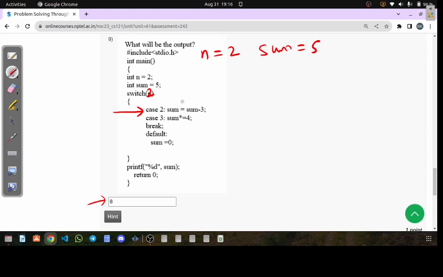So first of all we'll execute sum equal to sum minus 3. When we are executing sum equal to sum minus 3, the value of sum is 5, and 5 minus 3 will get 2, and that is assigned again to sum. Therefore the updated value of sum is going to be 2. Now as there is no break statement, the rule is: you keep on executing the switch case till you receive a break statement. So switch case number 3 also will be executed.